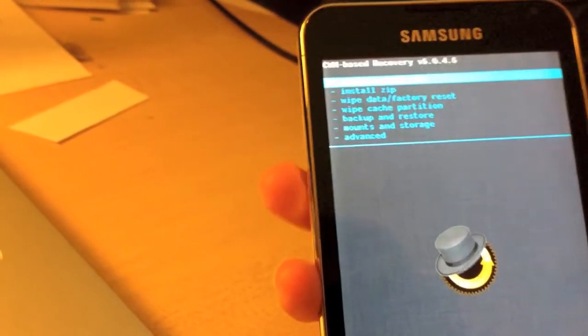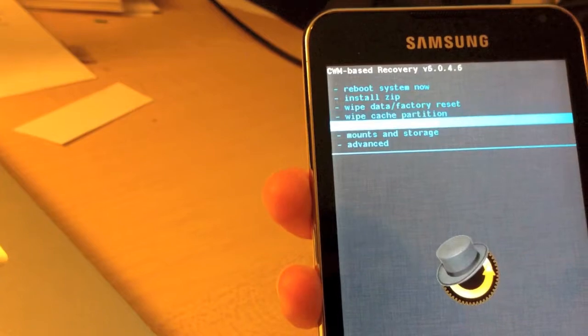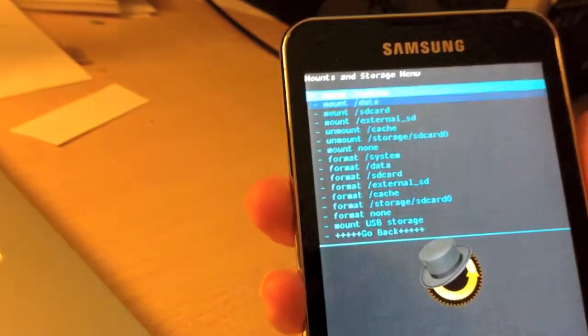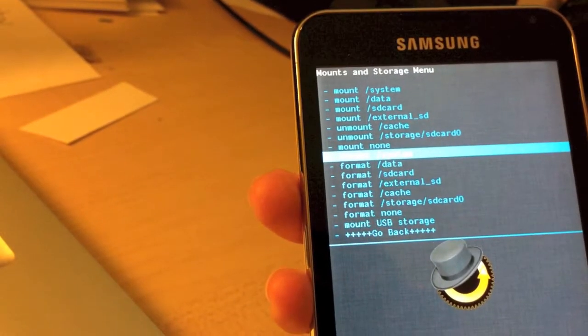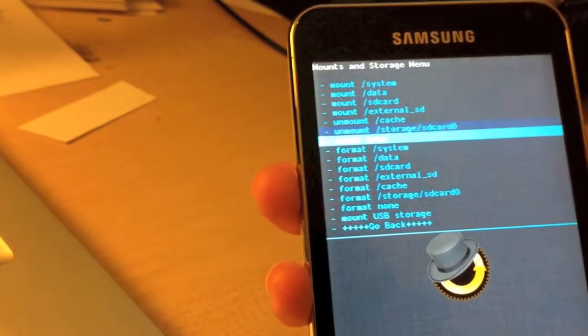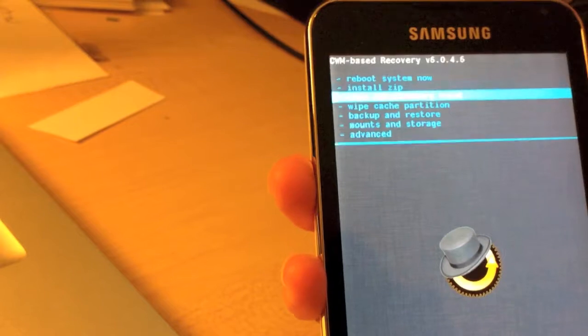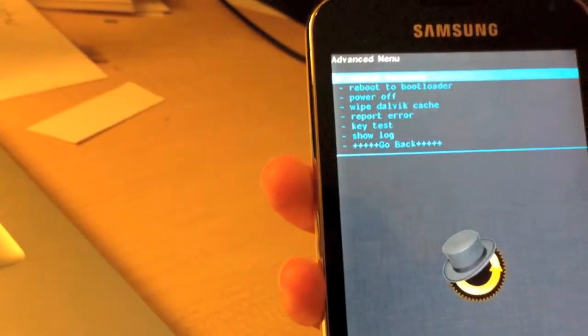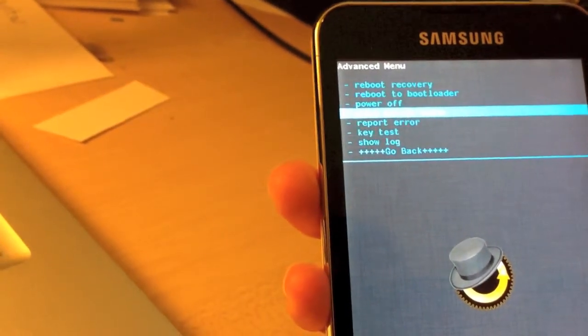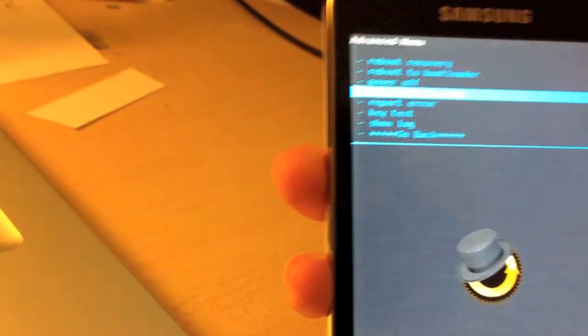So, you do that, then go down to mounts and storage, and select format system. And once again, I'm not going to do that because I do not want to ruin my current flash. And lastly, click Advanced and click Wipe Dalvik Cache. Ignore any errors you may get.